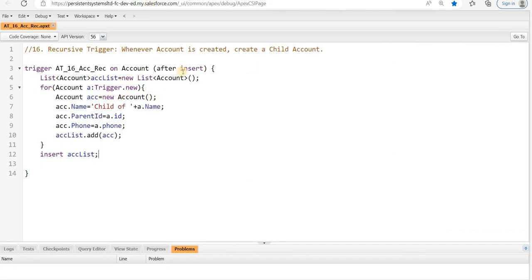So what is actually happening here? Whenever we create the account, it creates a child account. The child account is also an account, so for that it creates one more child account. That child account is also an account, so it creates one more account. It means it's creating a loop that never ends. That means recursion has occurred. Recursion means again and again.